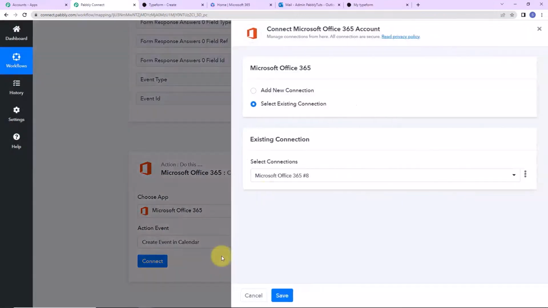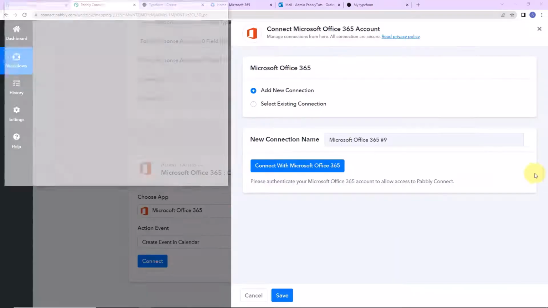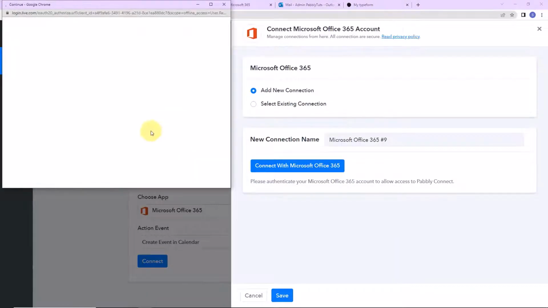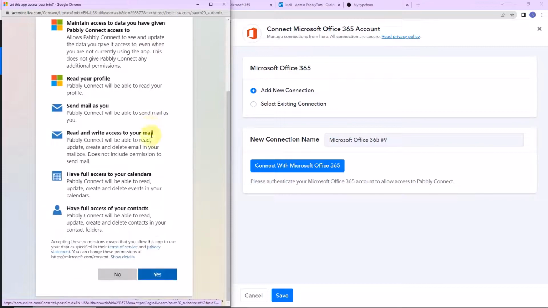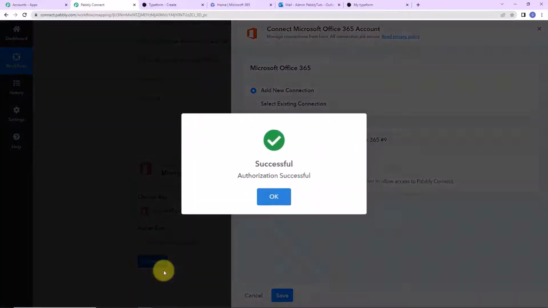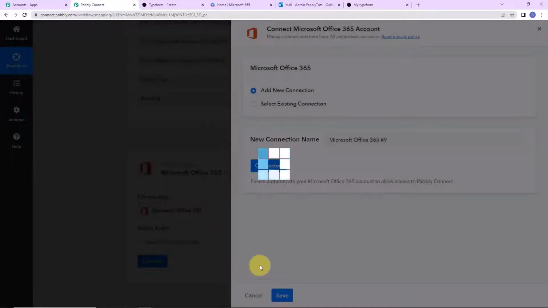Let's click on connect. Here Pabbly Connect is asking to connect itself with Microsoft Office 365 account. I'm going to click on add new connection, connect with Microsoft Office 365, and here it is asking me to access the account. Let's click on yes. Once this is done, here we can see that the authorization has been successful.